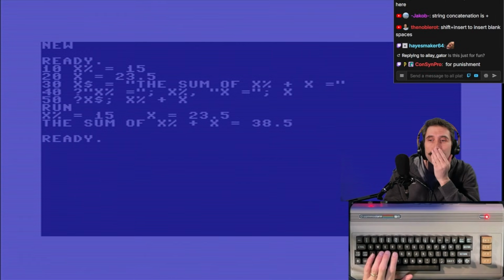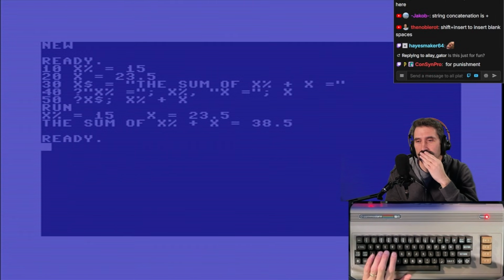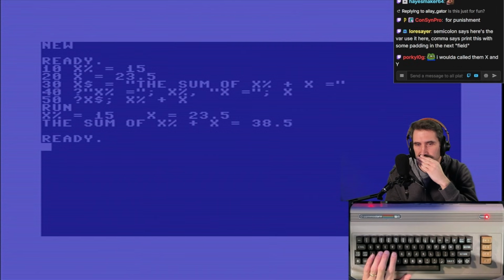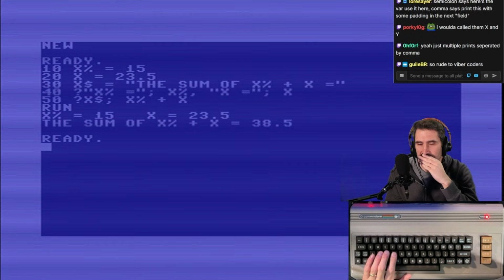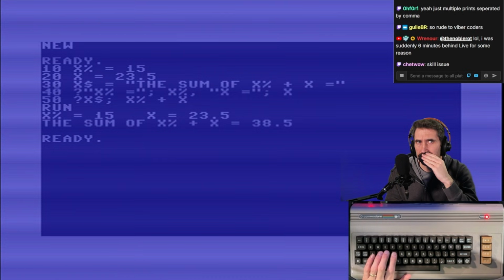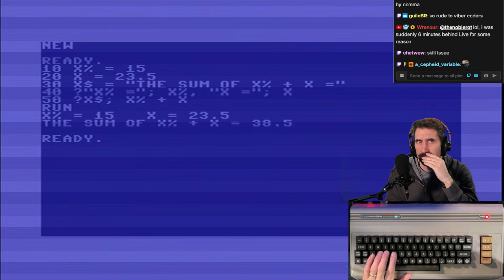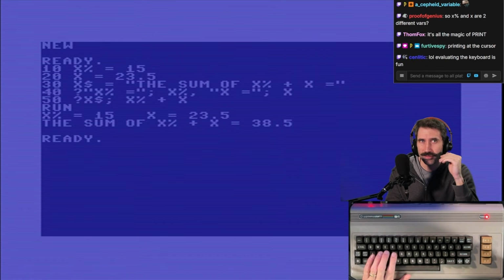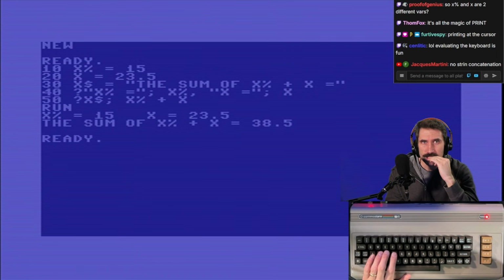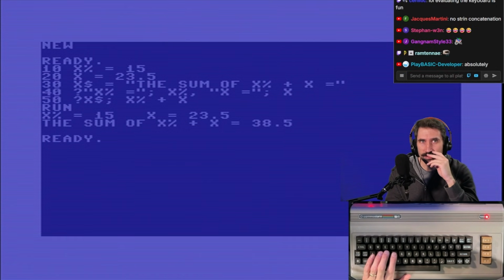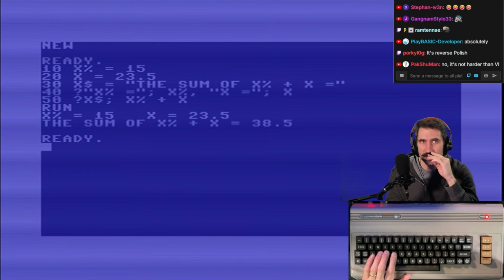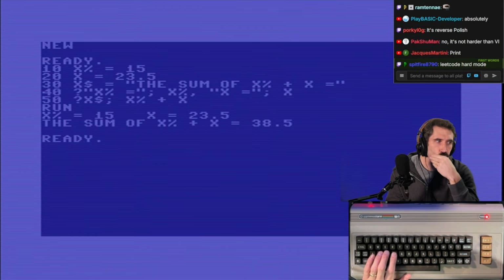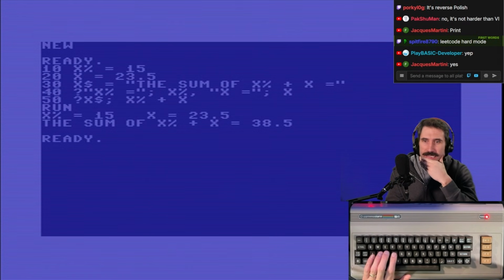Okay, so you're telling me that it's not string concatenation. Then what is it? Is it argument separating? Is that what it is? So X% and X are two different variables? Yes. It's all the magic of print. Okay. Evaluating the keyboard is fun. It's reverse Polish. Okay, that seems unique.